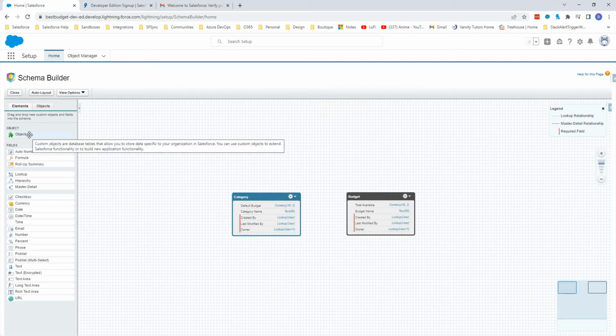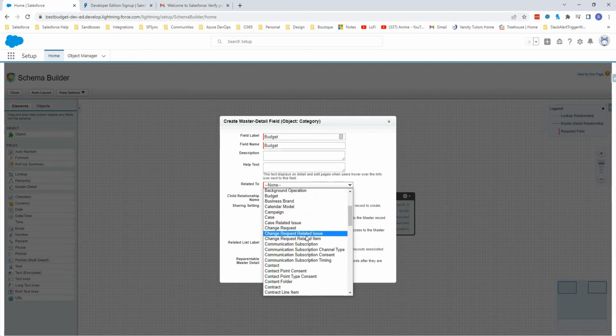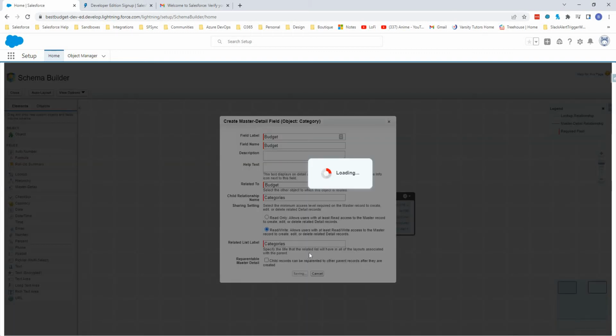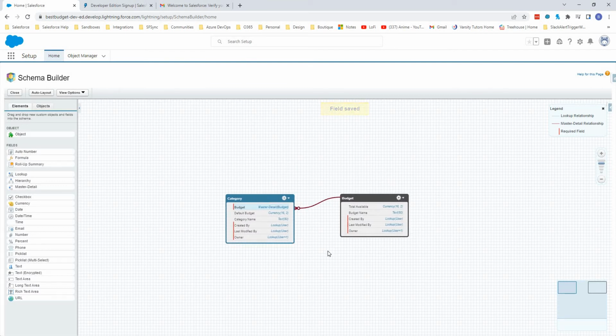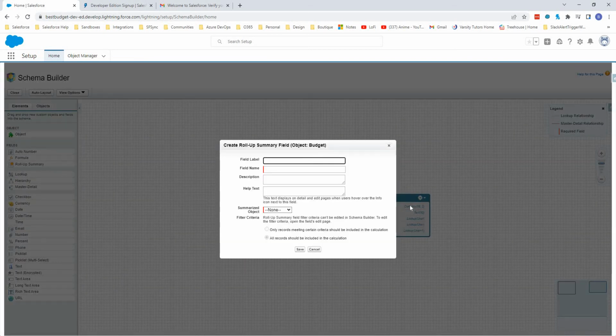So the next thing we're going to be doing is creating a master detail relationship from category to budget. And we're just going to call this budget. Oh, and it is up here in budget. We're going to keep the child and relationship name and the related list label as is and save. All right, and that's going to give us the ability to create a roll-up summary over here, so you'll see what I'm talking about.